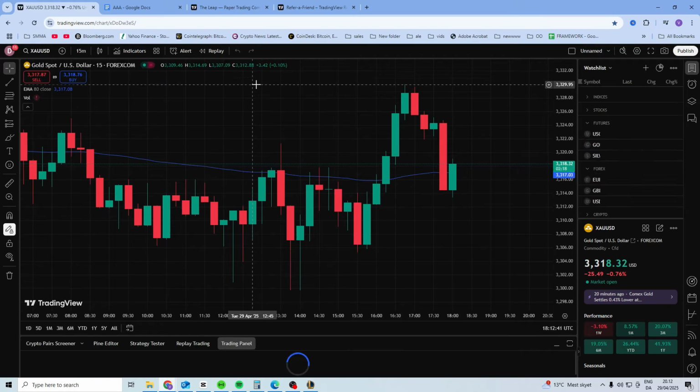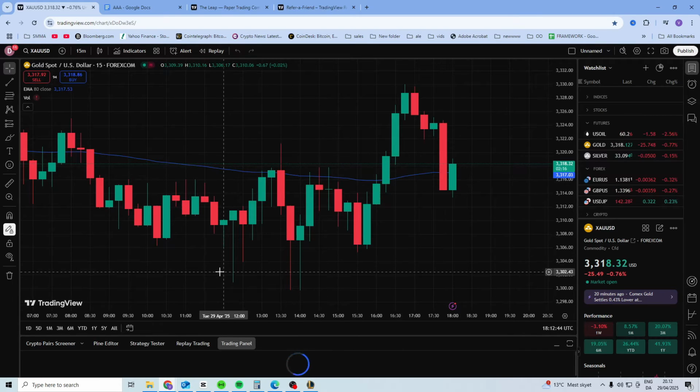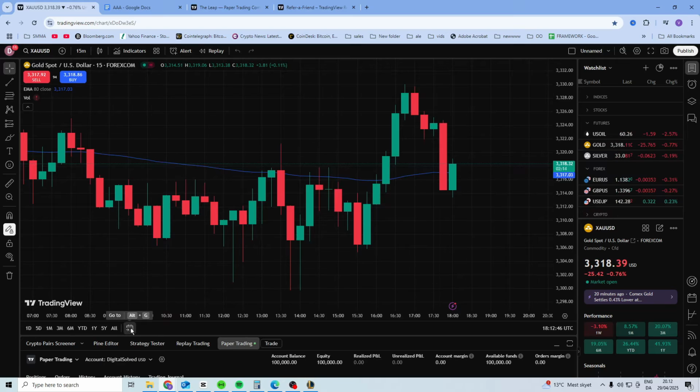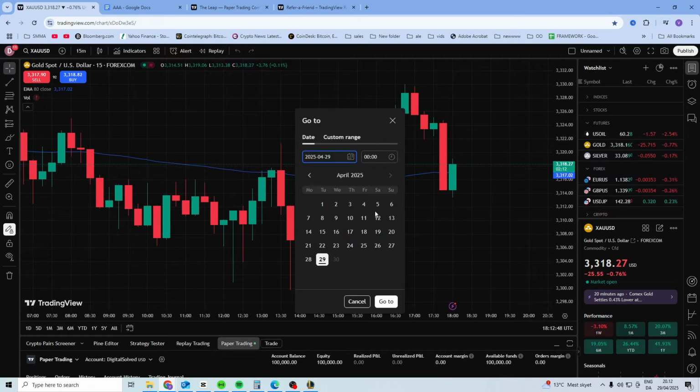Once you're inside of a chart, the easiest way is probably just come down here and click on the Go To button and then select the date that you want to go to and the time of the day. After you've done that, just press Go To and it's going to go to that one.